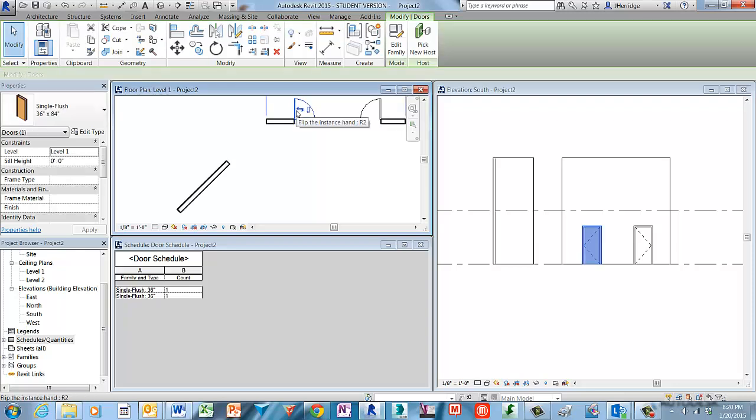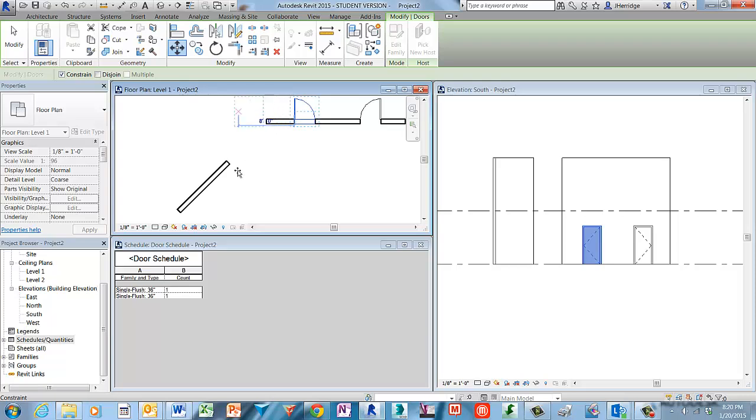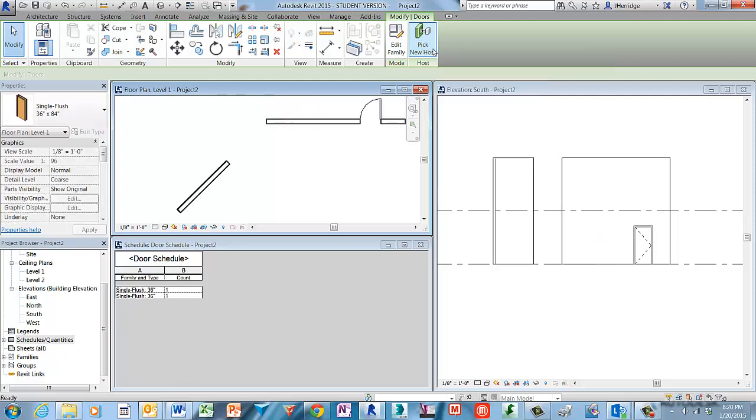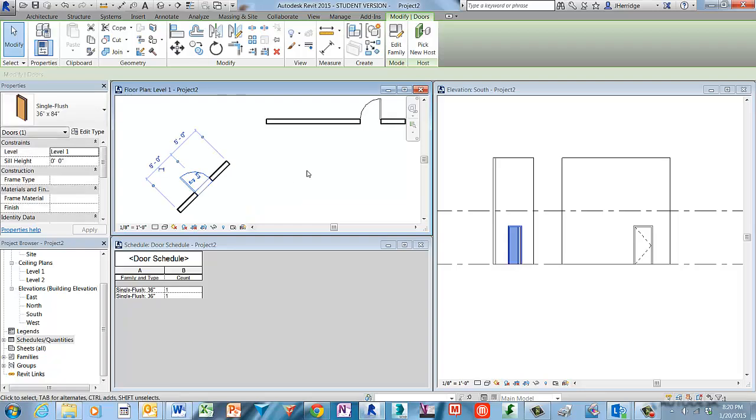Now the question is, how do you move a door from one wall to another when they're not connected? Logically, you would think that you could just select the door, choose move, and it would do its thing. But in this case, it will not work. We have to use a different methodology. So in this case, because doors are hosted objects, we have to choose pick new host to actually move it to another wall to actually place it.